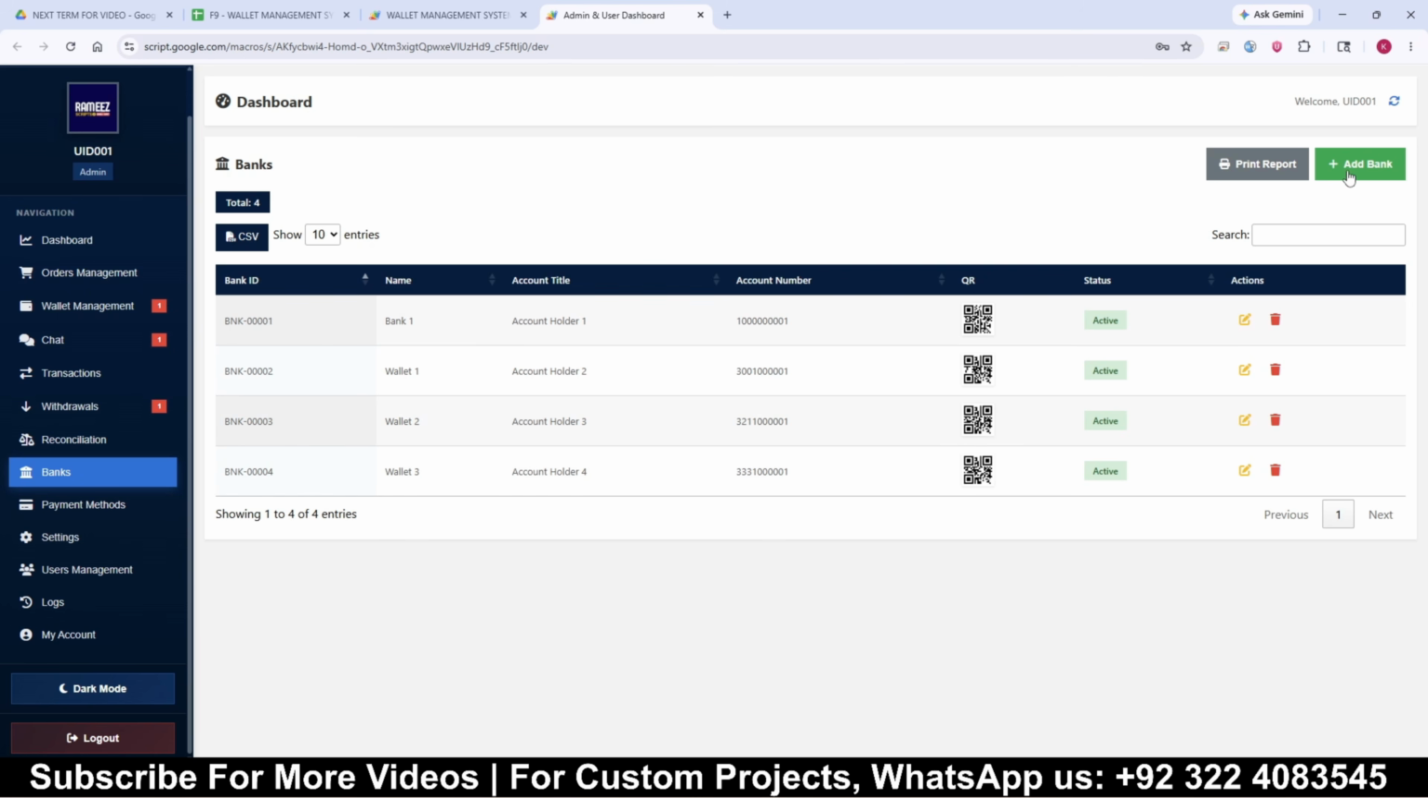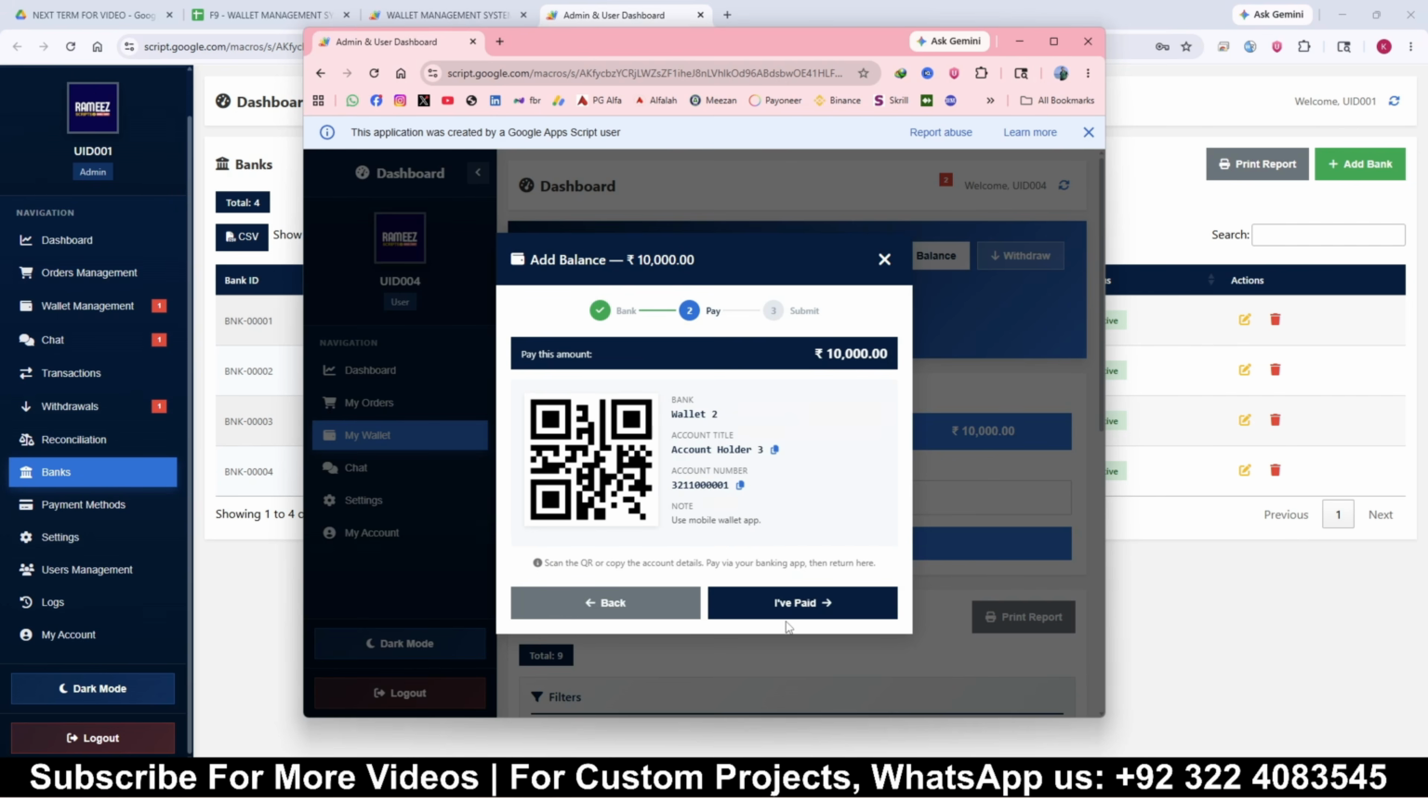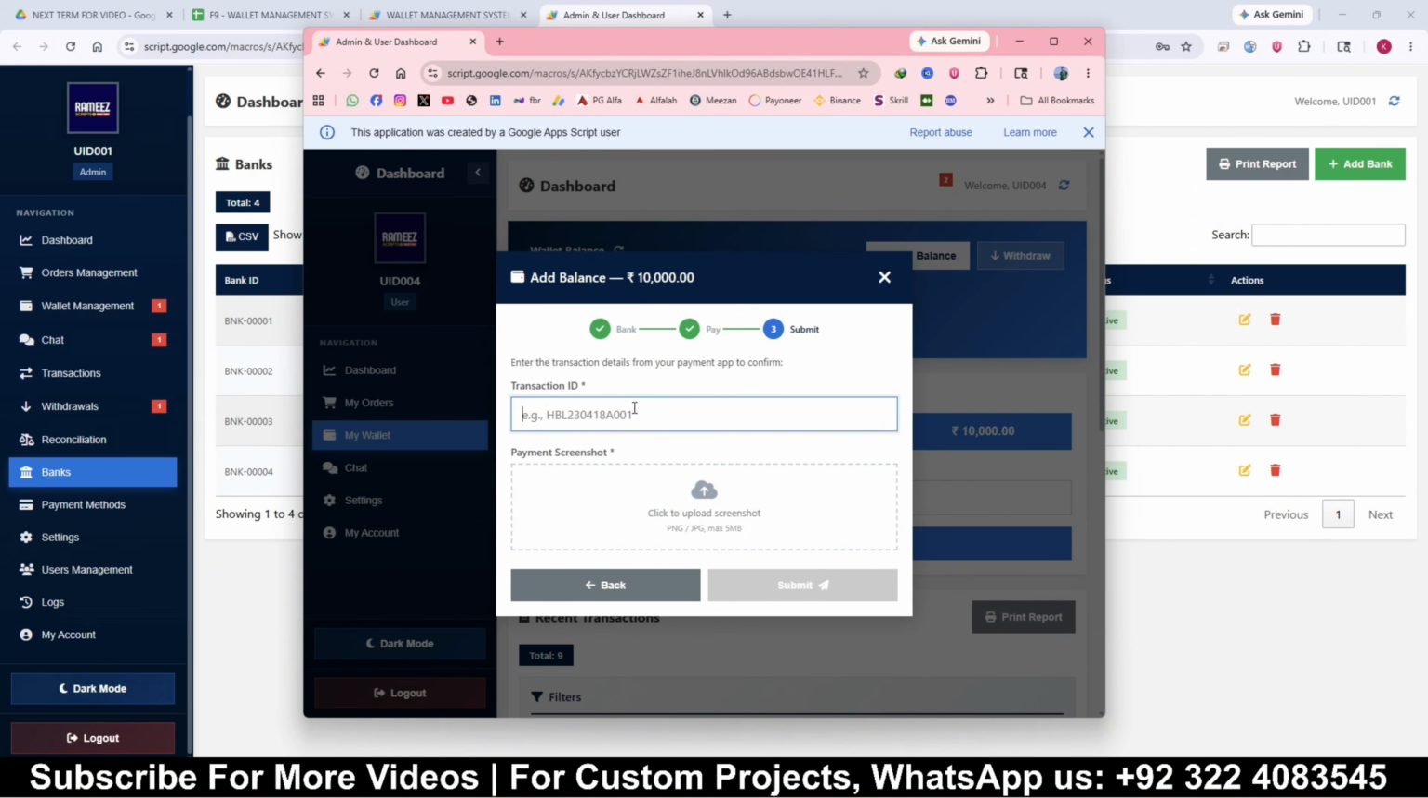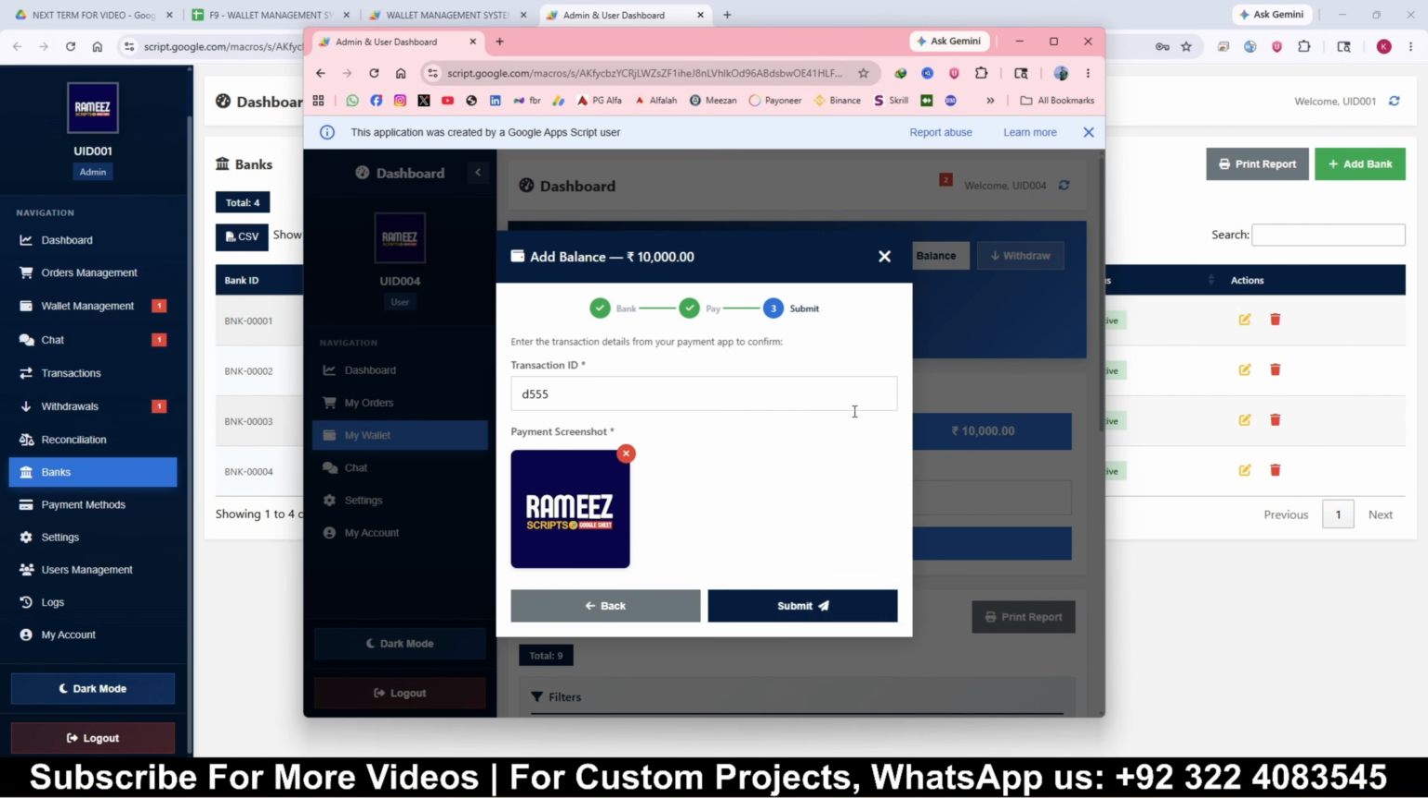So in the bank section you can add bank, edit bank, delete bank, or also upload the QR code for your banking app. The user will pay on this particular QR code and simply mark I have paid and then enter the transaction ID. I just add the demo transaction ID, and they need to attach the payment slip and simply click on submit.